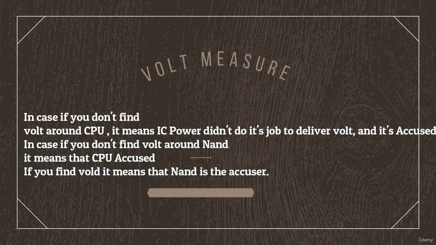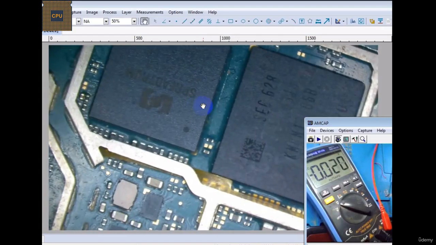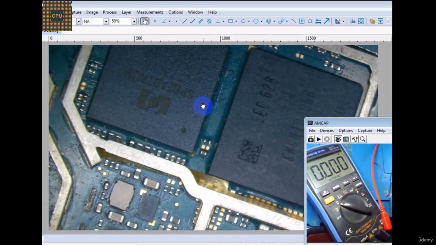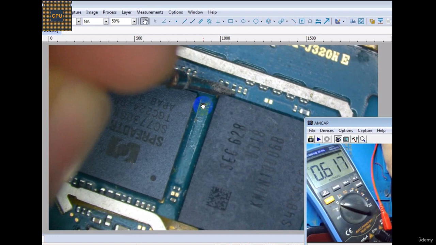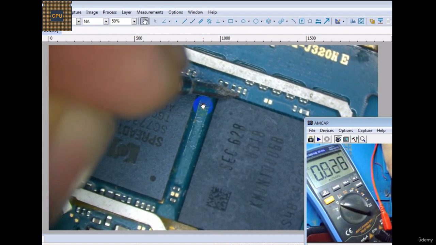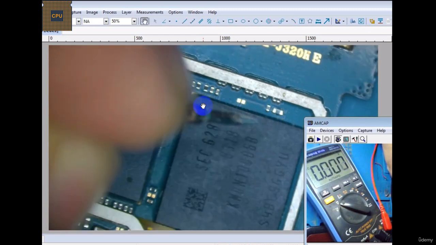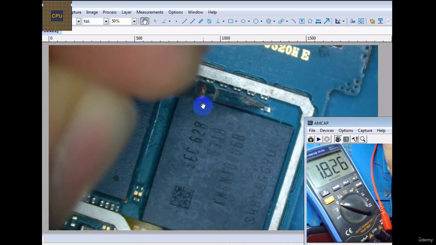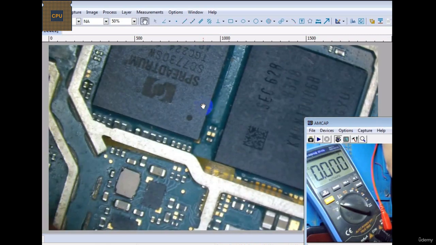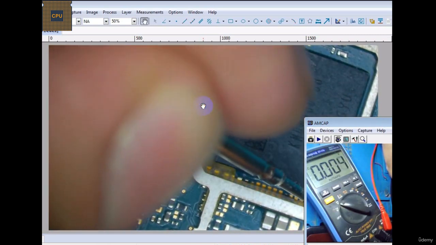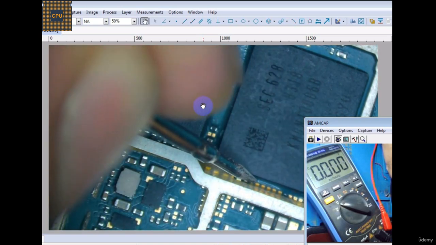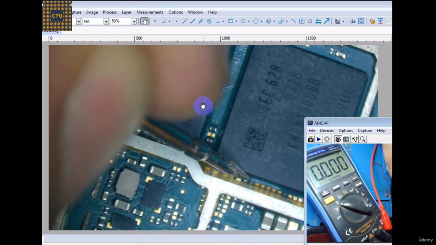It is so easy, guys. Let's do it around the NAND. As we can see, there is a voltage around the NAND here, 0.6 volt, and 0.6 volt also. There's 1.8 volt here, which means also that the NAND takes the volt. Here we are, NAND, we got voltage measure. 1.8 again. It means that the NAND takes the volt from IC power.